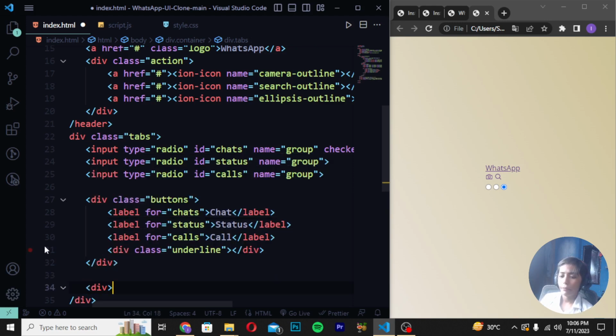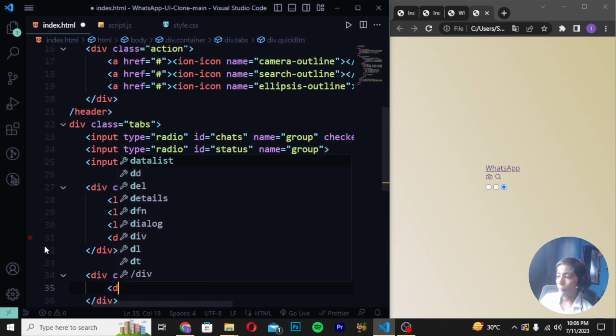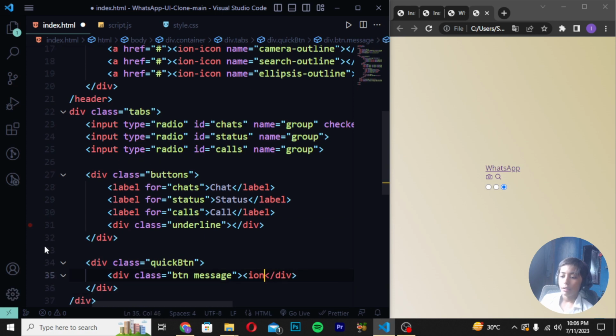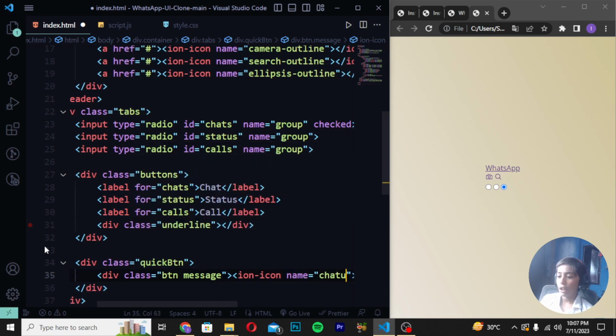and here I will write div class quick btn. And what we can do, here we can write div class will be btn should be message, and here we will write ion should be icon. And now what we can do, here we will write name, and here we can write chat bubble.